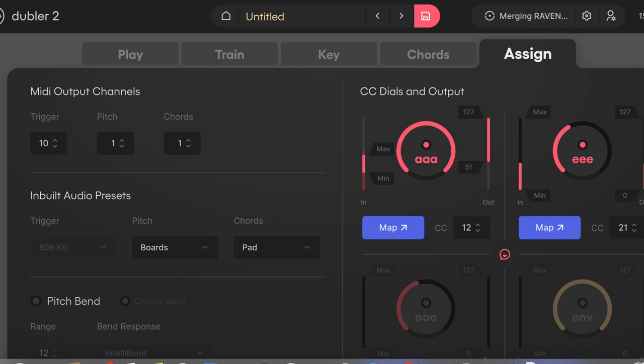How you can attach CC controllers to vowel sounds to open and close filters, and yeah, I'm going to run you through some of the features. Let's first of all introduce you to the calibration feature.